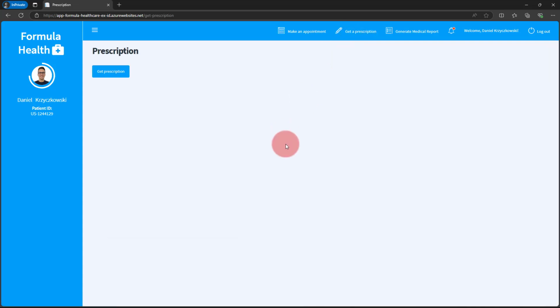So let's open Get a Prescription tab again, and let's click Get Prescription button. Now we can see that there is information: Prescription was successfully sent to your email address. Great. So this is how step-up authentication works with Microsoft Entra External ID.